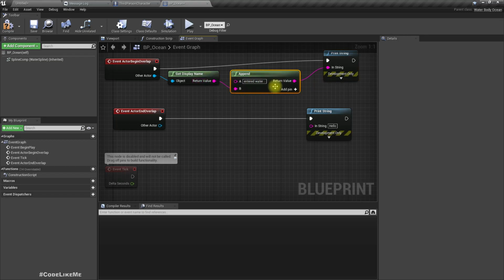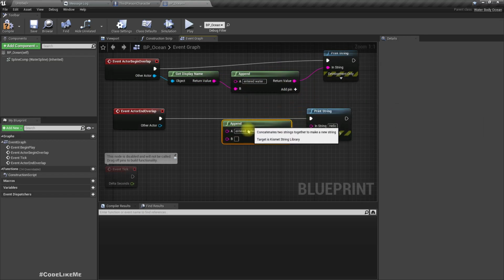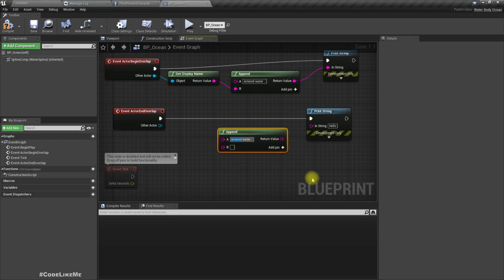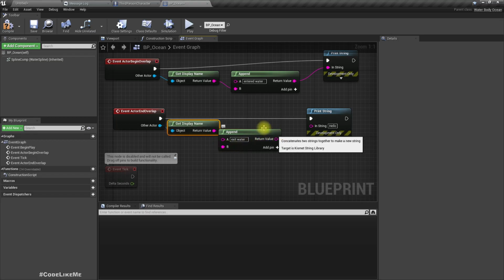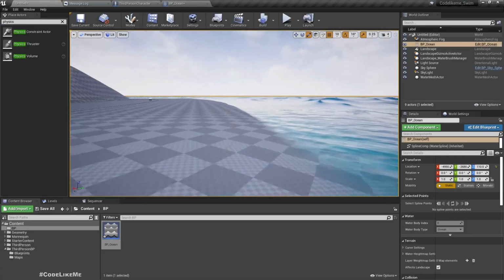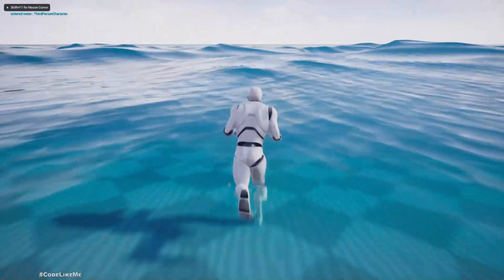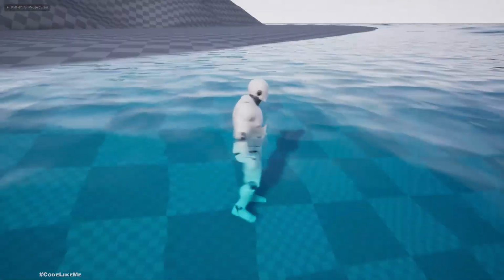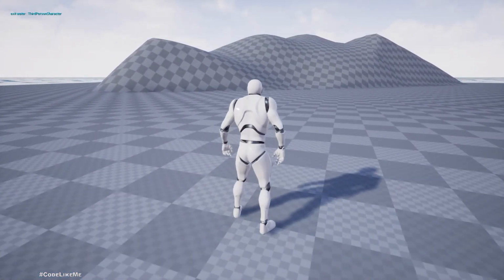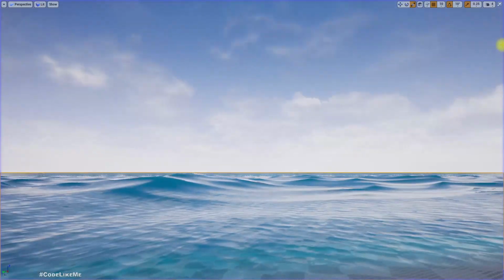And similarly do another append as exit water and the other actor name who exit the water. So as I entered water, third person character, when I leave, exit water third person character. Awesome.